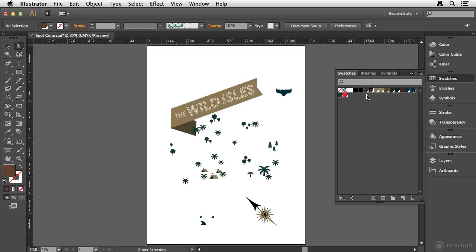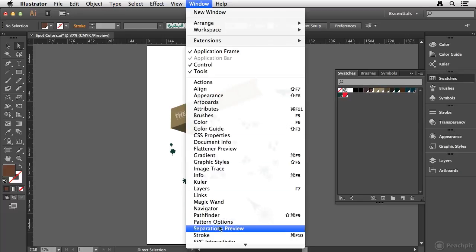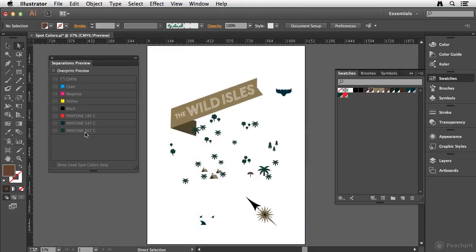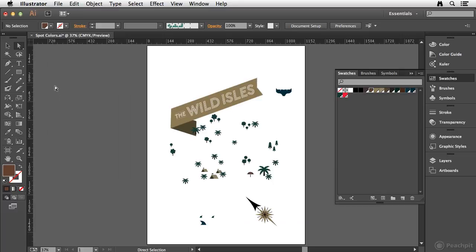And now you can see those are no longer spot colors. And if we take another quick look in the Separations Preview panel, you can see that none of those Toyo colors are appearing any longer because we're converting them to process colors.